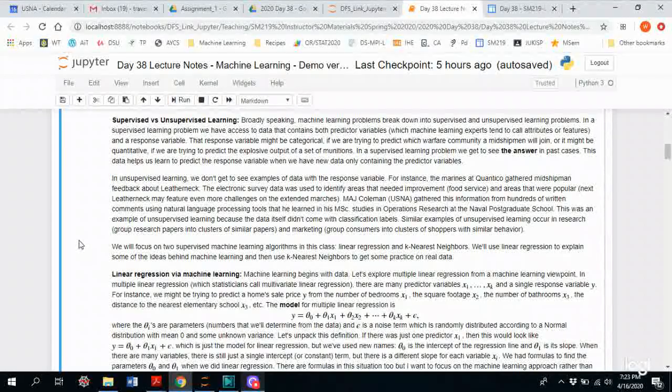In a supervised learning problem, we have access to data that contains both predictor variables, which machine learning experts tend to call attributes or features, and a response variable. That's a variable that we're trying to predict. That response variable might be categorical if we're trying to predict which warfare community a midshipman will join, or it might be quantitative if we're trying to predict the explosive output of a set of munitions.